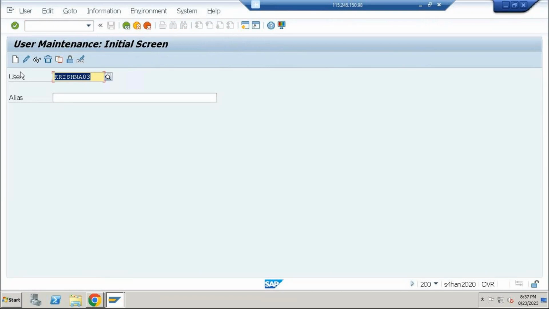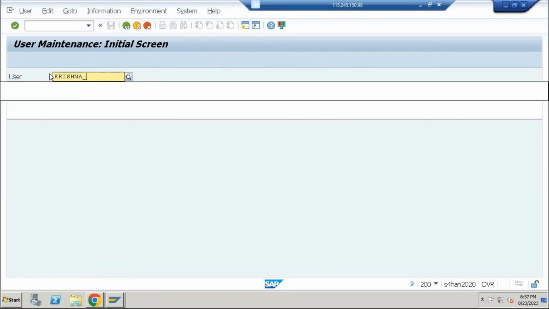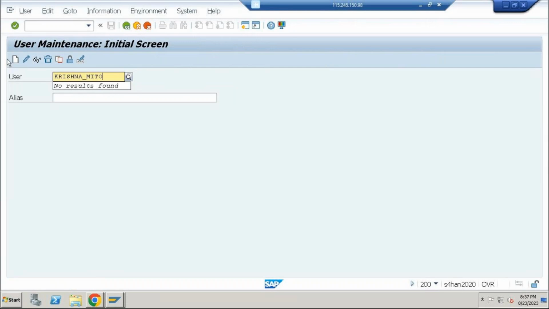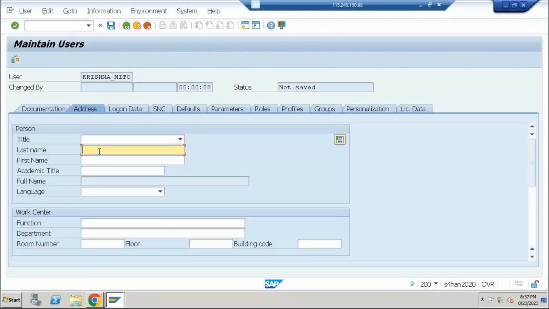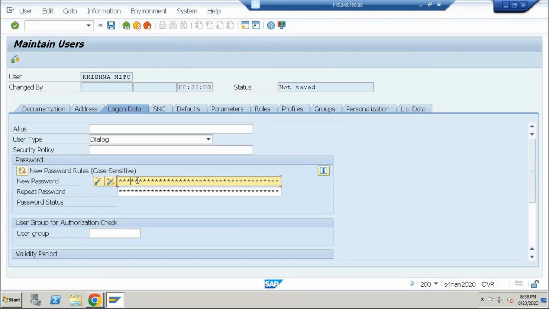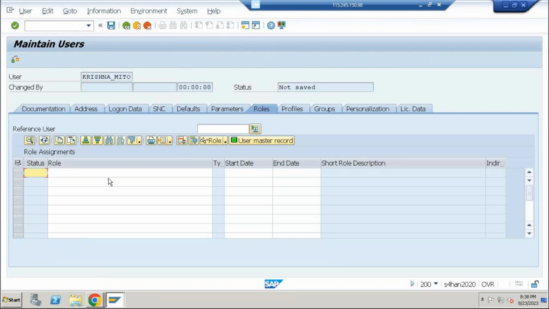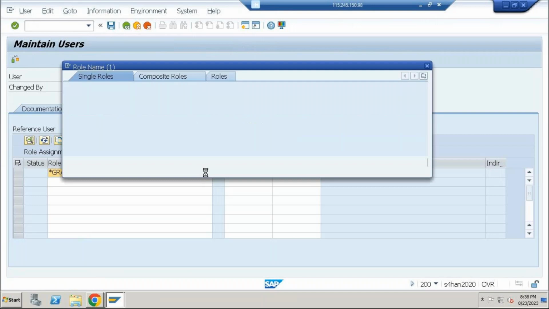So I'm going to create something like Krishna underscore MITO. Okay, and go for the last name, mitigation owner, and give the last name here. Sorry, last name and the password. So I'm giving a password. So after giving last name and password, go for the roles and search for the access control roles. Star GRAC star. Okay, and go for the browse option here.